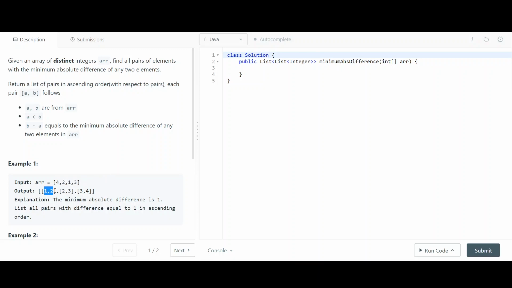Okay, this guy has minimum difference 1, this guy has minimum difference 1, this guy has minimum difference 1. Pair A, B should follow A, B are from the array, A is less than B, and B minus A equals the minimum absolute difference of any two elements in the array. The minimum absolute difference is 1. List all pairs with difference equal to 1 in ascending order. Fair enough.